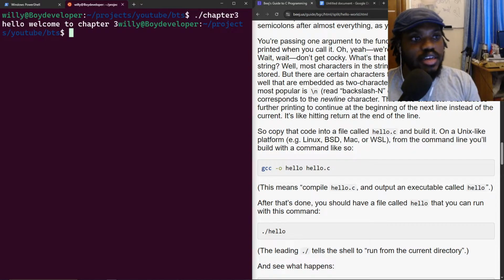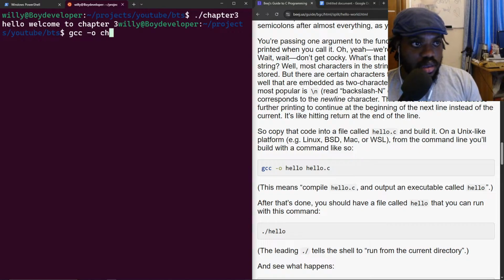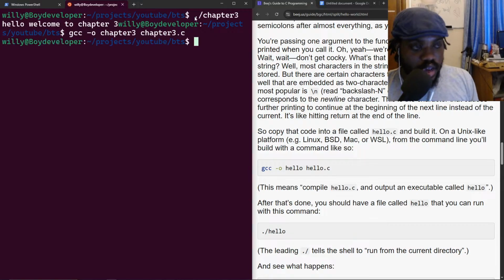We can also write the compilation command here. So gcc -o. I think we called the other file chapter3, so -o chapter3, and then the name of the C file that we want to compile, chapter3.c. All right, so let's run this. Like you can see, we did not have any errors.